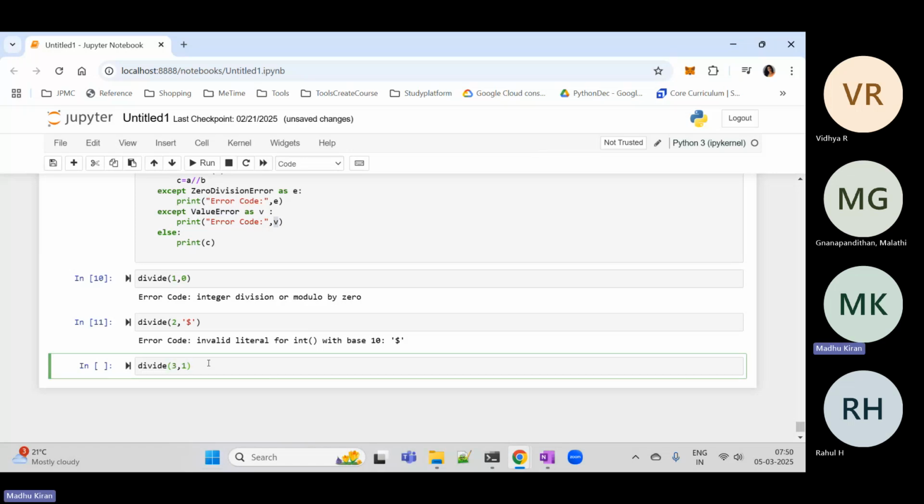What would be the output of this? Three.